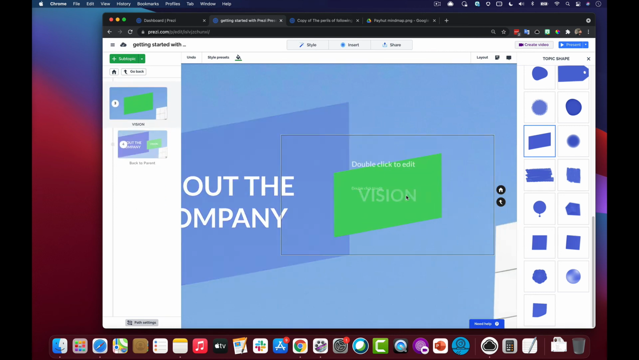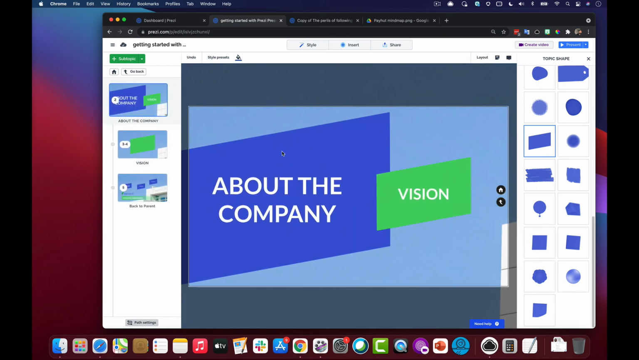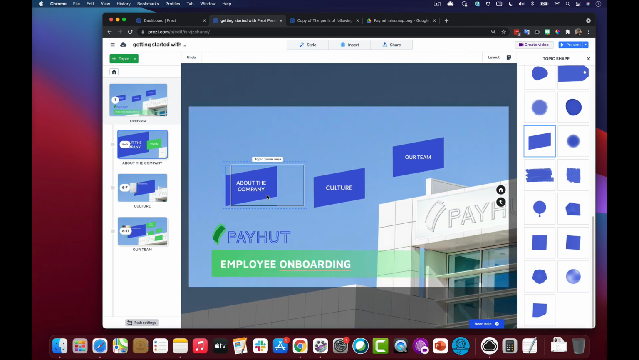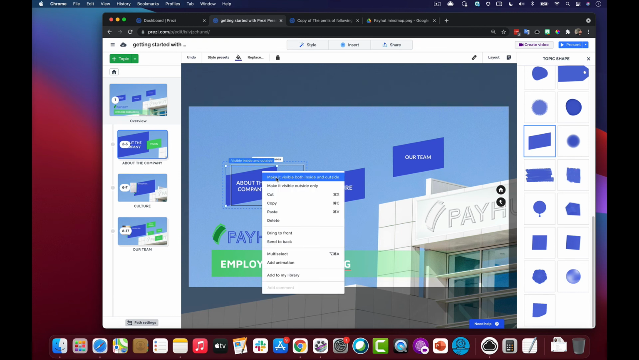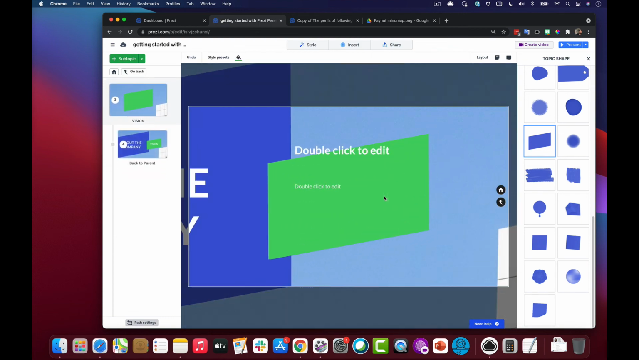When I zoom into vision, notice this shape currently disappears. So I can definitely adjust that if I want to. Let's go ahead and right click and go to Advanced Topic Editing. I'm going to right click on this shape, and I'm just going to check it one more time to make it visible both inside and outside. So now it will be visible at all levels of depth, even if I go in another level deep here.